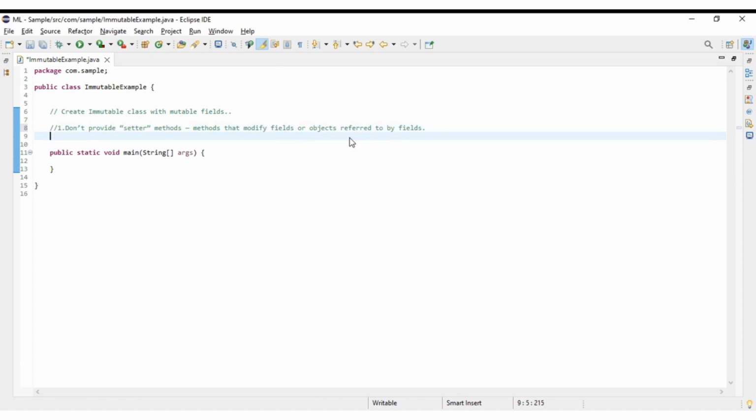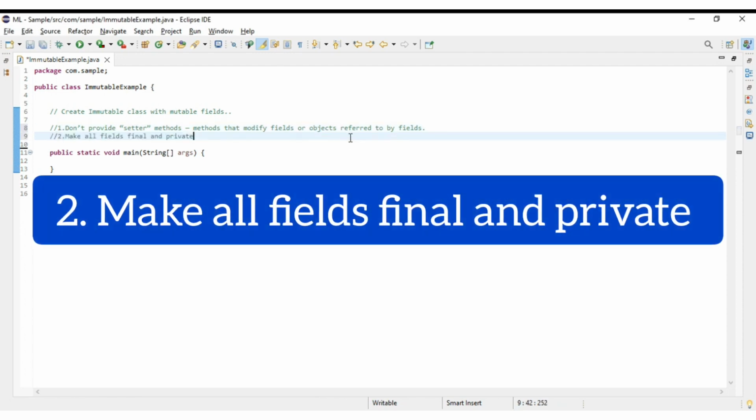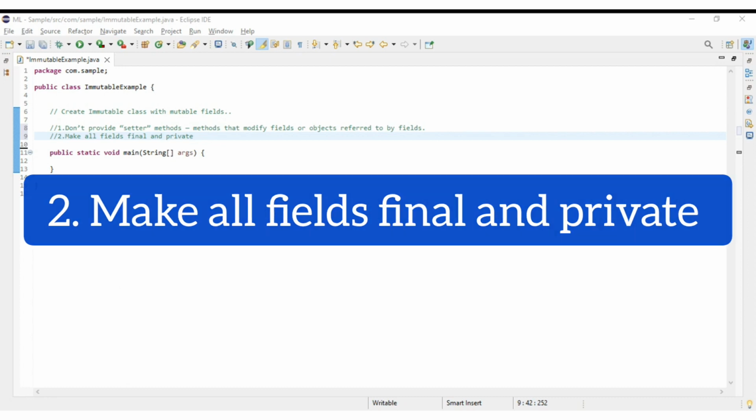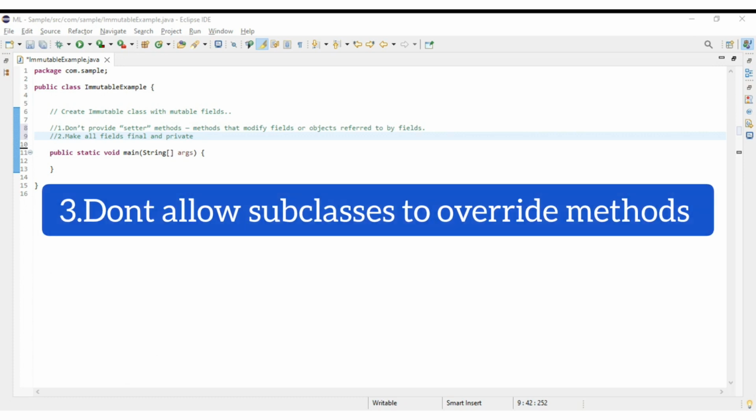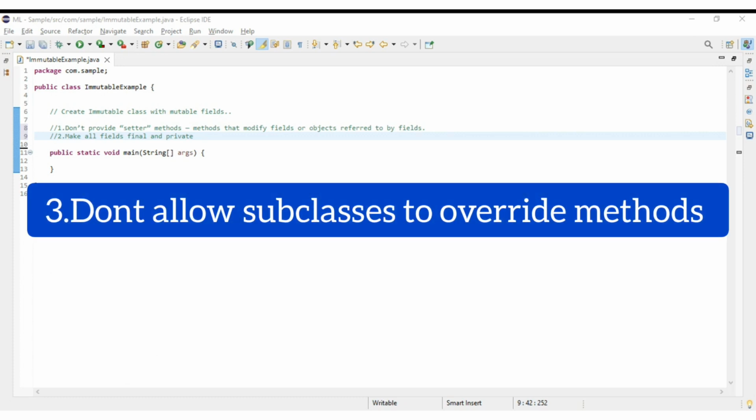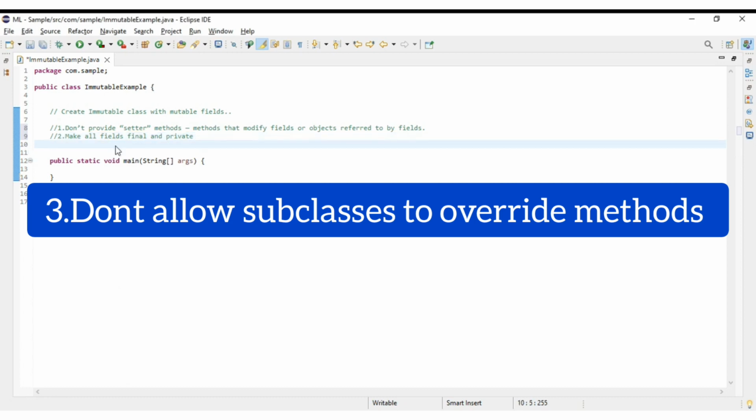The second point to remember is make all fields final and private. By doing that, we actually increase the immutability here. Fields declared private will not be accessible outside the class, and making them final will ensure that even accidentally we don't change them. Okay, so the third thing is don't allow subclasses to override methods.